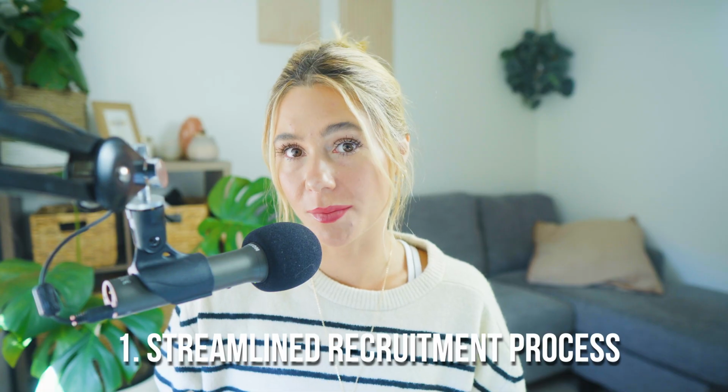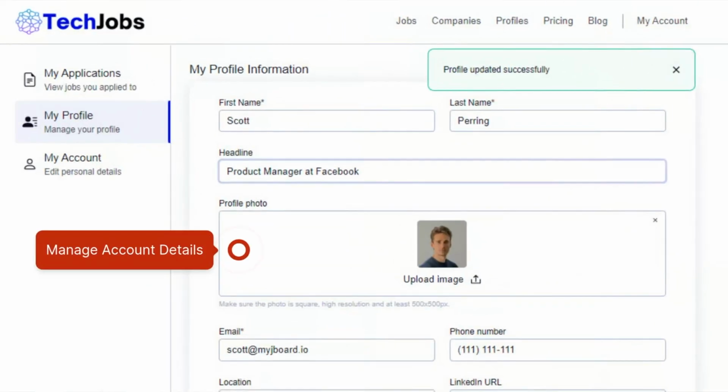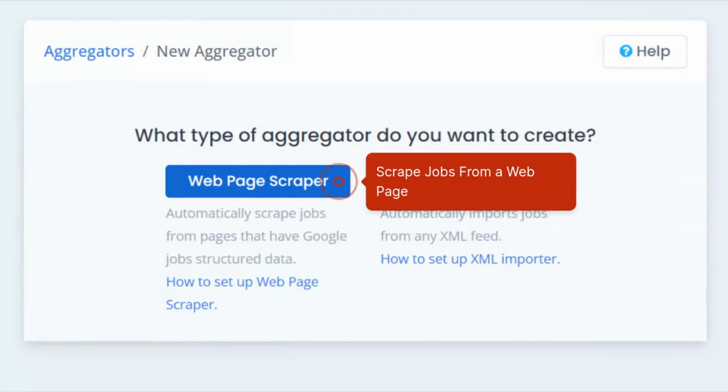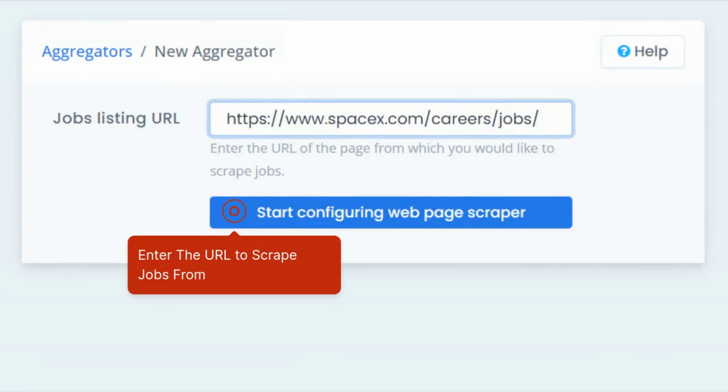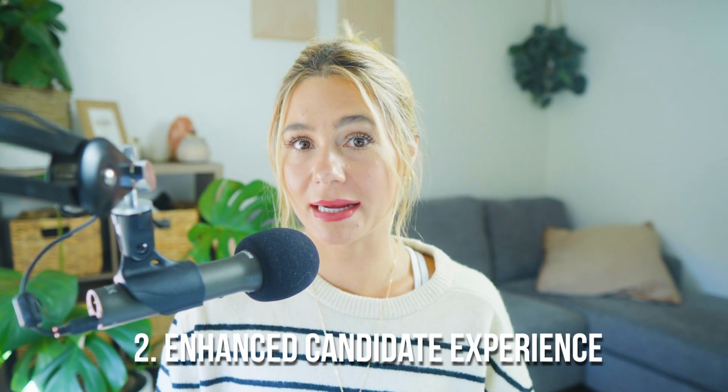First, the streamlined recruitment process. JBoard simplifies and automates many aspects of the recruitment process, saving time and effort for HR professionals and recruiters. The user-friendly interface, advanced search features, and built-in ATS ensure that managing the job posting and applications is efficient and straightforward.